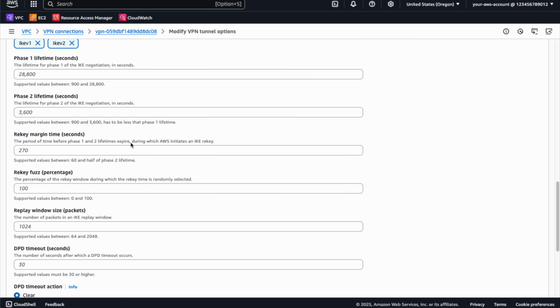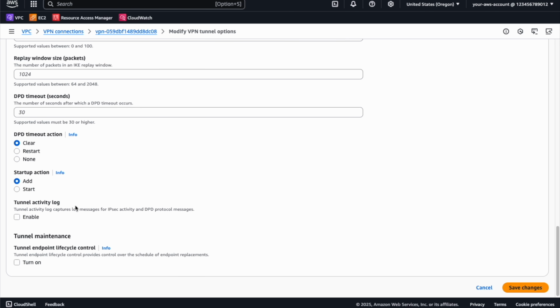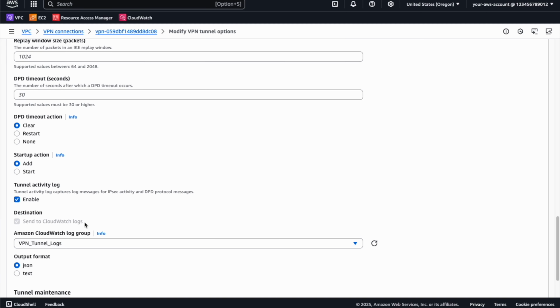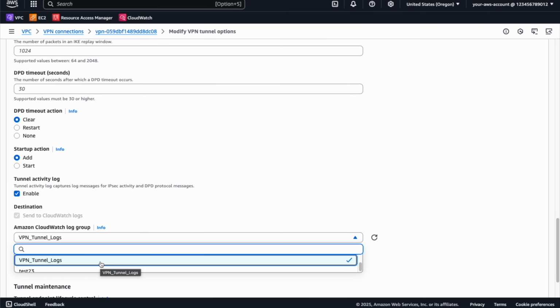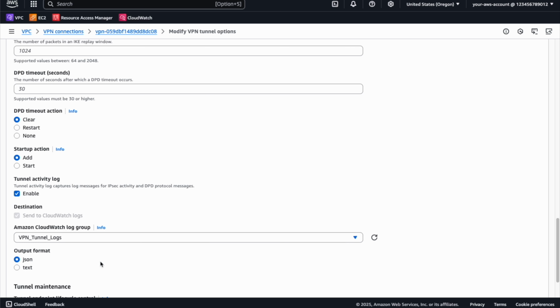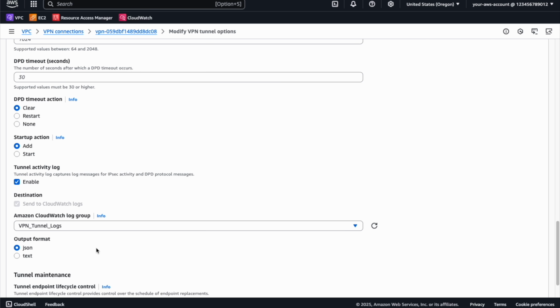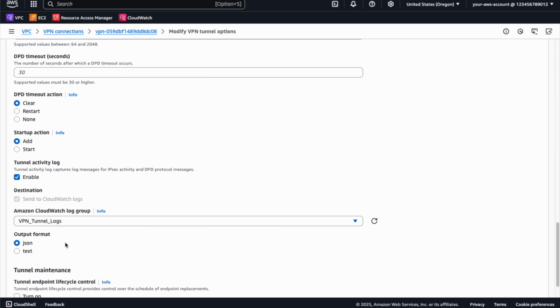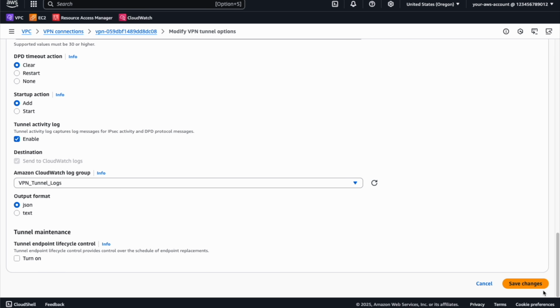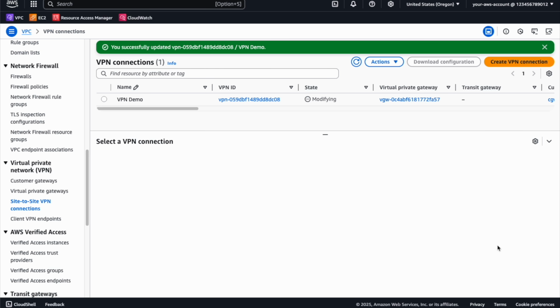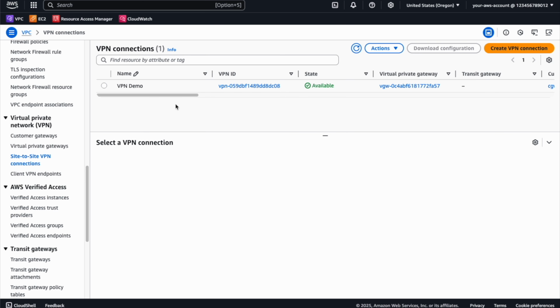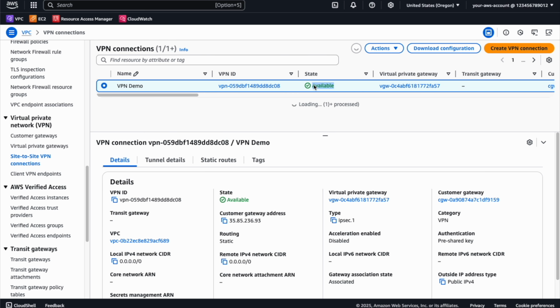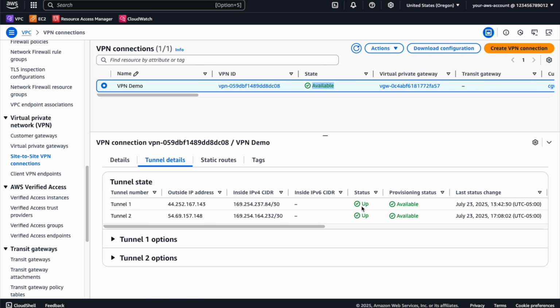We will scroll down to enable the tunnel activity log. Here we will select the enable option, and then we will select the CloudWatch log group as a destination for tunnel logs. And then depending on our preference, we could either choose JSON or text format. We will scroll down and then select Save Changes. After clicking on Save Changes, the tunnel will go into modifying state and connectivity over the tunnel will be interrupted. Now the VPN connection is in available state and both the tunnels are in upstate as well.